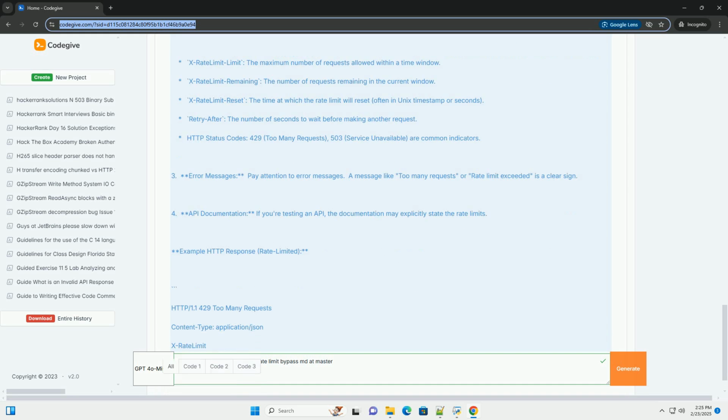Code example, Burp Suite. Explanation: the X-Forwarded-For header now contains a list of IP addresses, separated by commas. The server might only use 1.2.3.4 for rate limiting, ignoring the subsequent IPs.